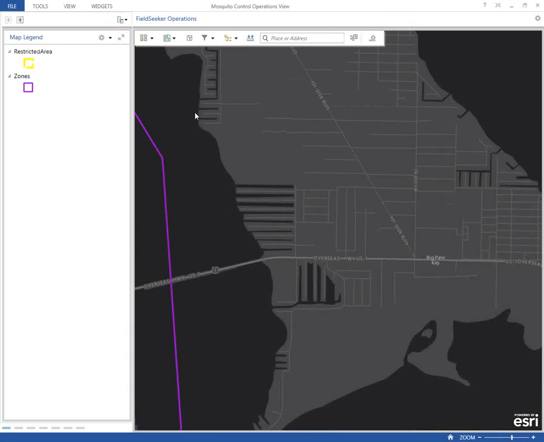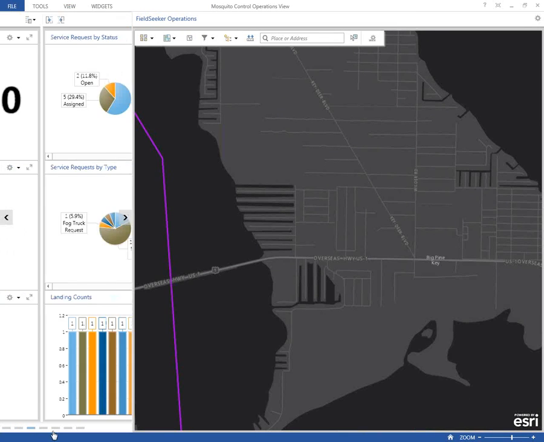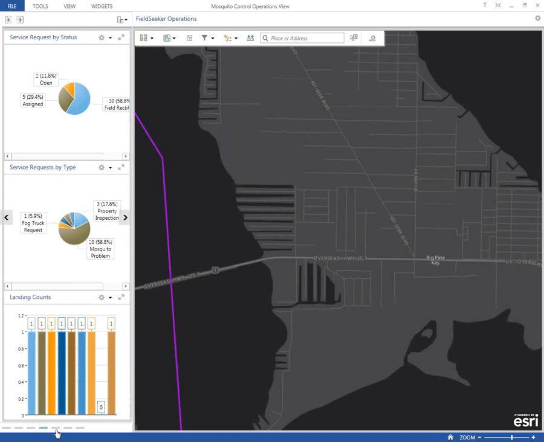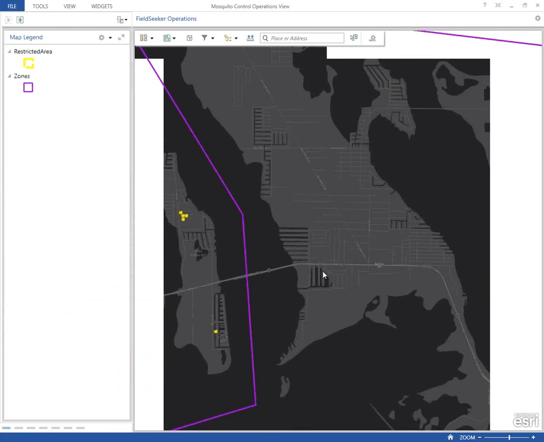Okay, so we've got a simple dashboard here, and the panel on the left includes multiple pages of widgets, which I'll explain. And on the right then is just a typical sort of map widget.